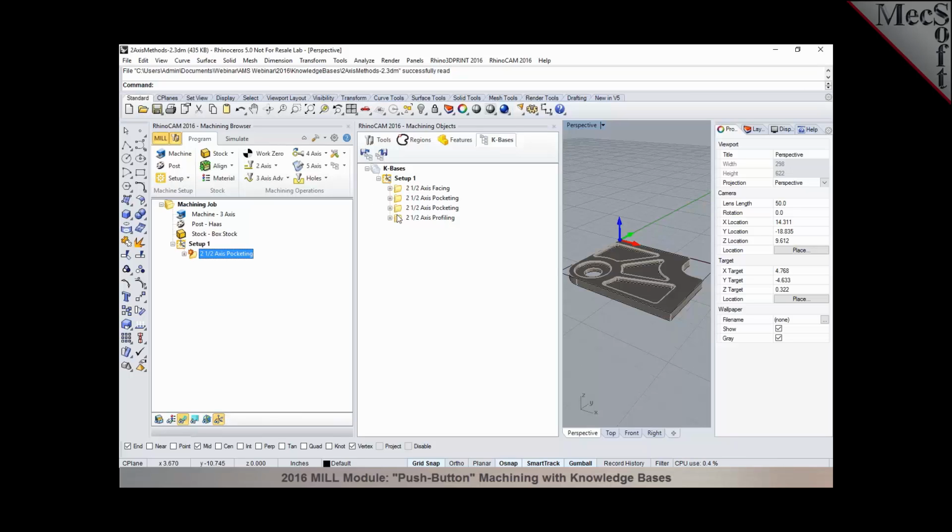Now I can repeat the same step for the 2-axis profiling, holding down the left mouse button and dragging it, and then once you drag it into the Machining Operations browser, you can let go of the left mouse button, so that it will basically move or copy the machining operation from your knowledge bases tab into the Machining Operations browser. I'm going to go ahead and temporarily close the Machining Objects browser.